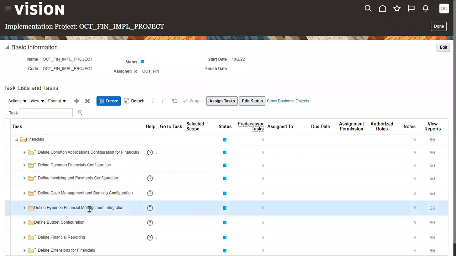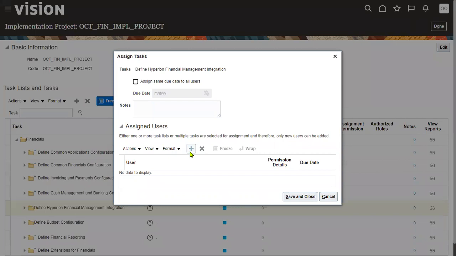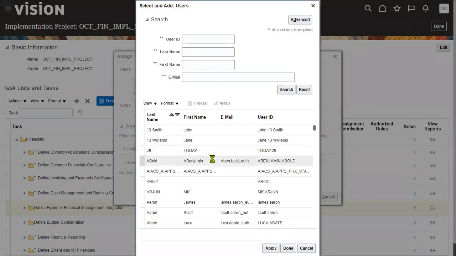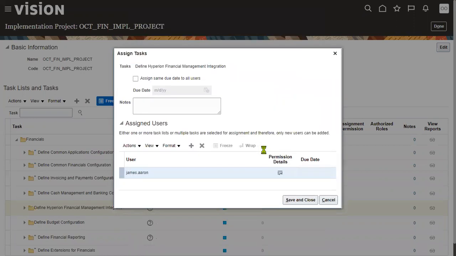Then click here. They wanted to assign this to someone else. So select this menu, assign task. Let's say they have assigned it to James. Like this, the manager is going to assign these tasks to the employees. Then employees will start working on this.